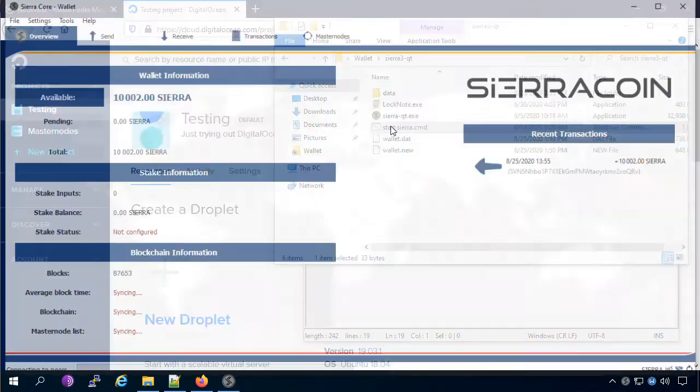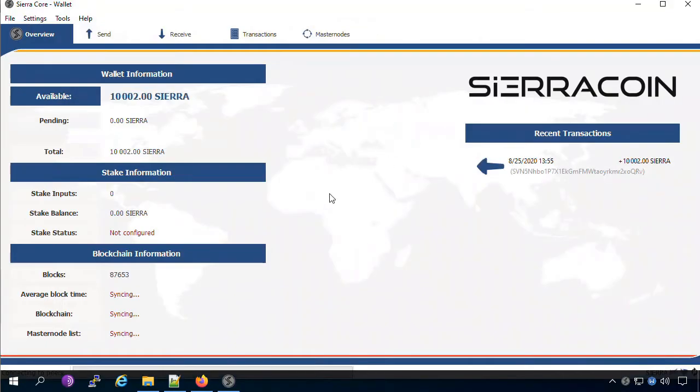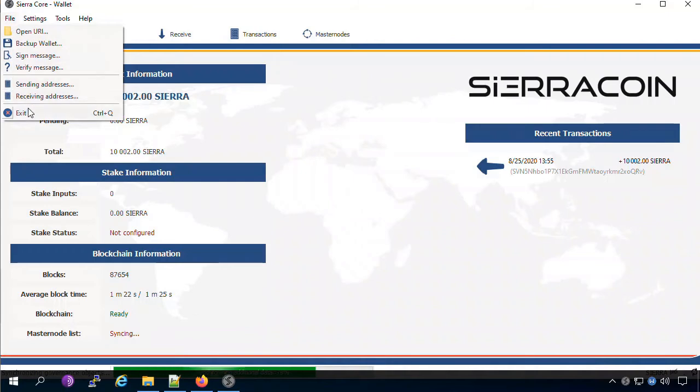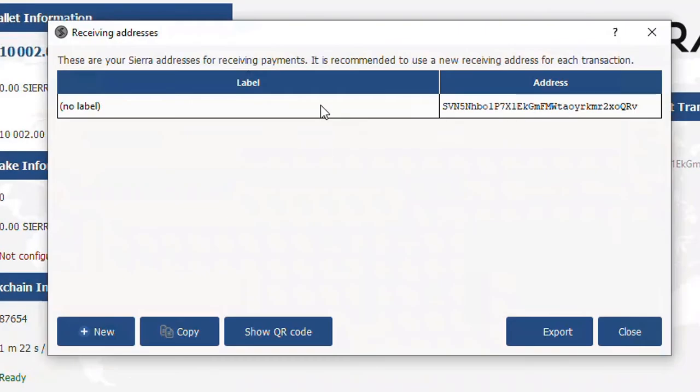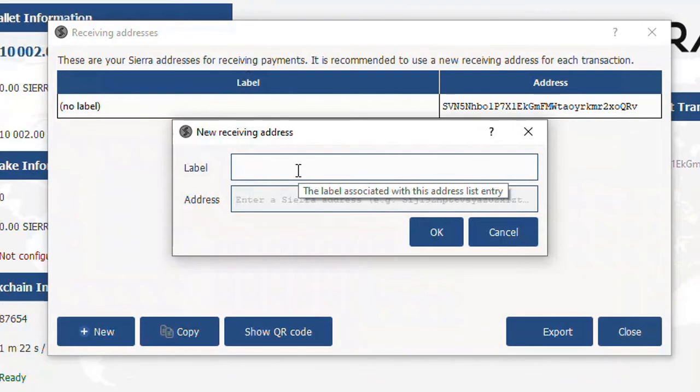I've already sent some Sierra into this wallet. If not, you will want to do so. The Sierra Masternode does require 10,000 collateral, but you also need a little bit more than 10,000 just so one of your addresses has a balance to pay a transaction fee when you're actually getting the Masternode started. So we do need a few different addresses to create this Masternode, so I'm going to go ahead and create those now. The first address I'm going to create is going to be my Masternode address, so I'm going to give it a creative name, Sierra Masternode 1, and I'm going to press OK.